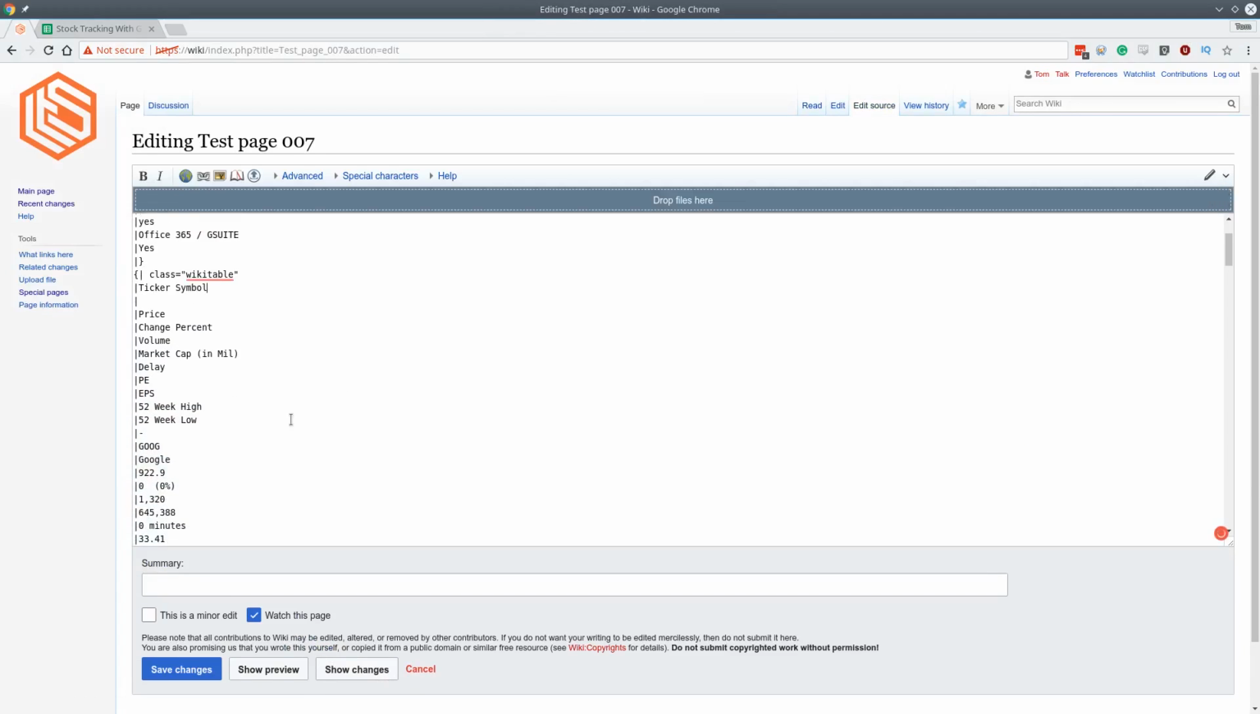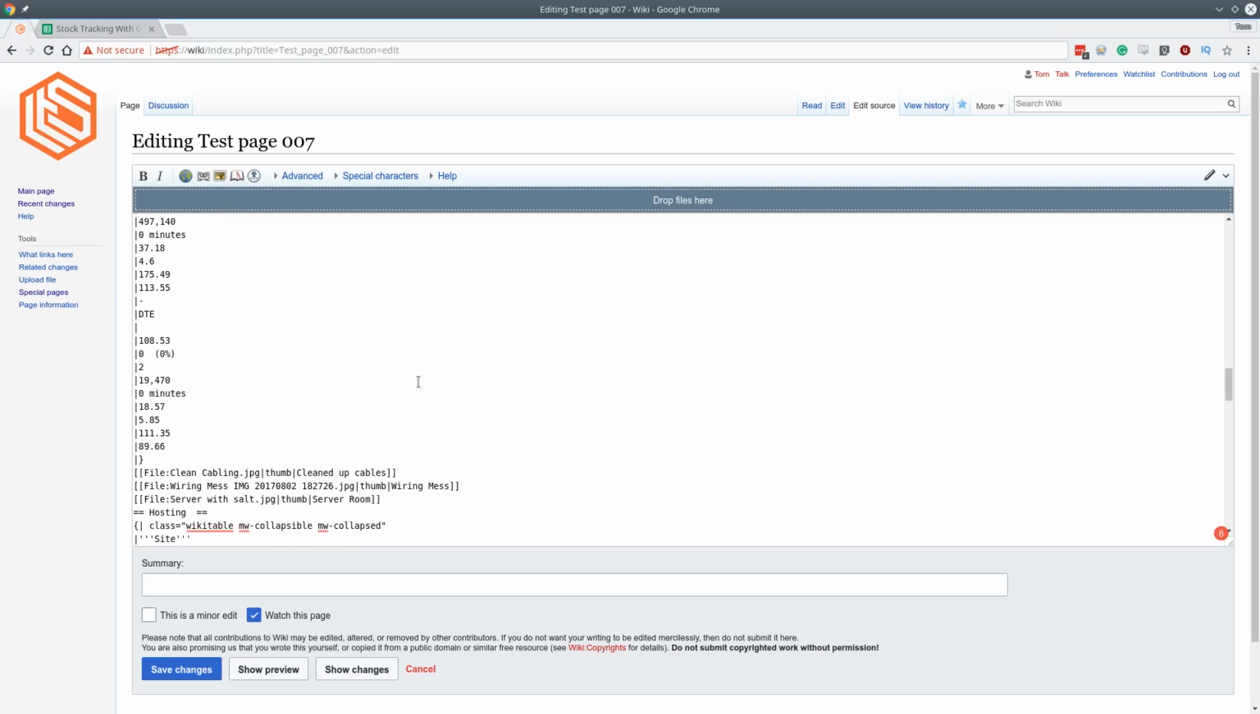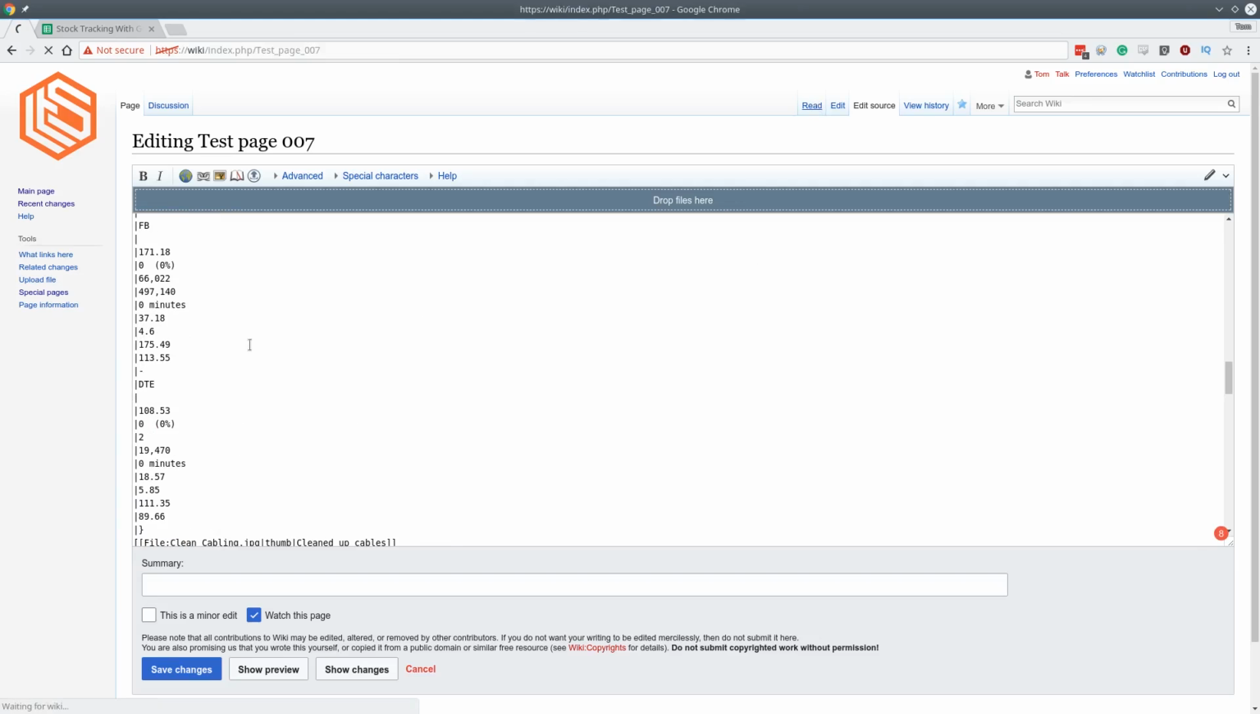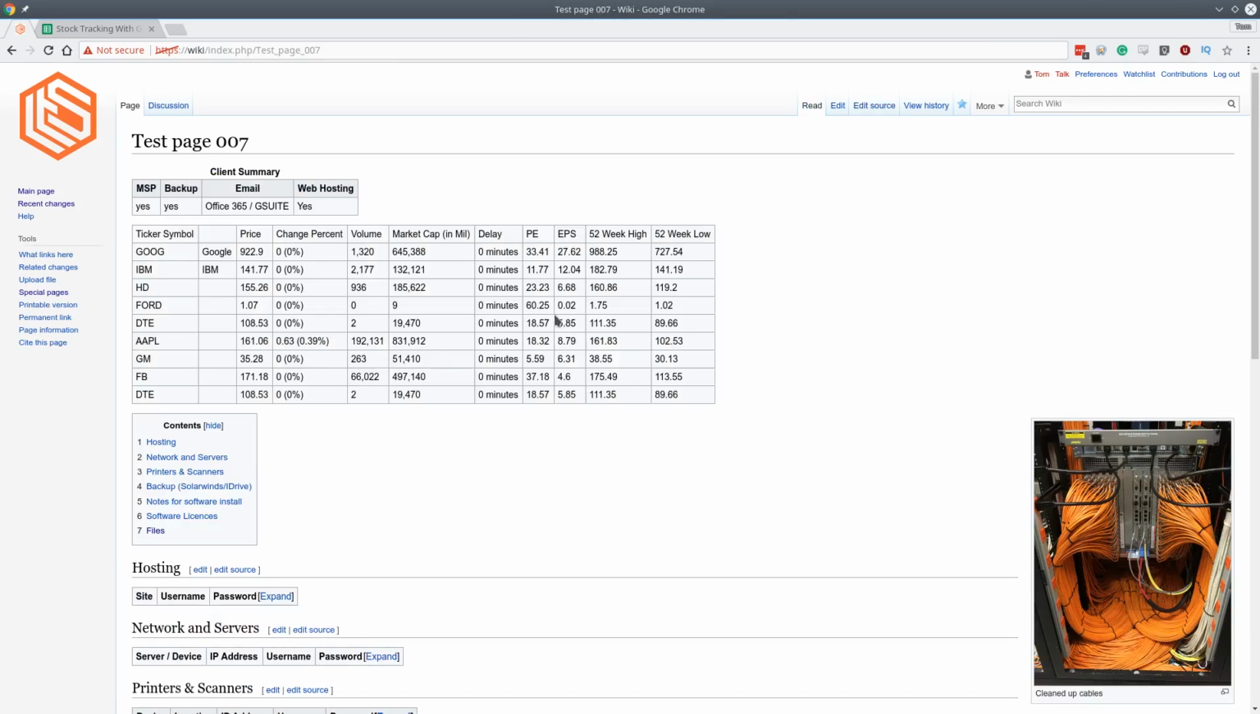class wiki table symbol. Please note, it only copied the data, none of the HTML formatting, none of the embedment, anything like that. So this is all just pasted right in. And that's really handy, because you don't want it to be linking externally.